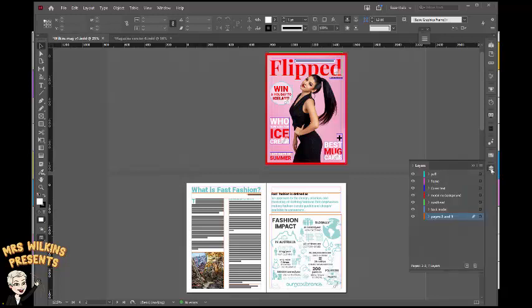So open up your layers panel and you can see you've got all your layers here for your front cover. Then we've got our layer here for pages 2 and 3. And if I click on the drop down arrow, you can see the additional elements inside pages 1 and 2 layer. I'm going to close that again.